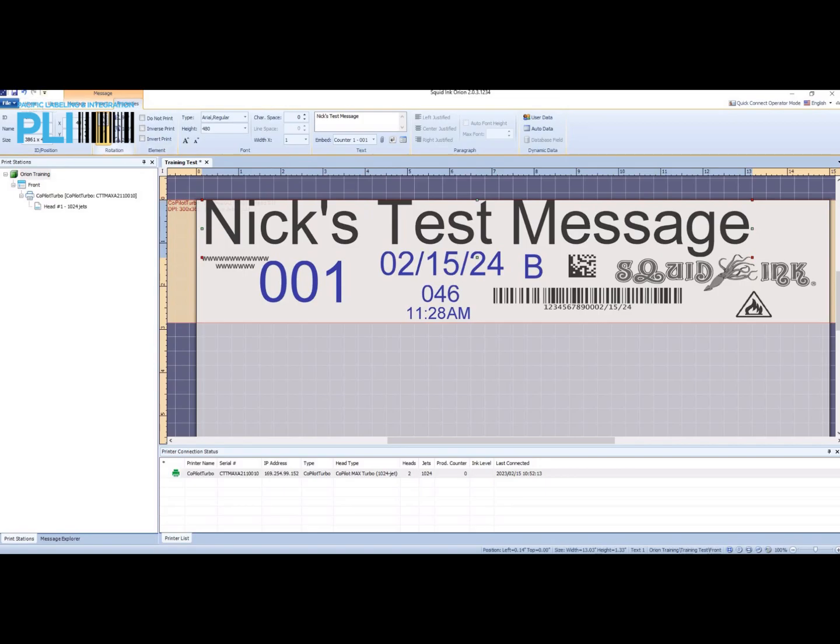So that about covers all the menu tabs at the top here.